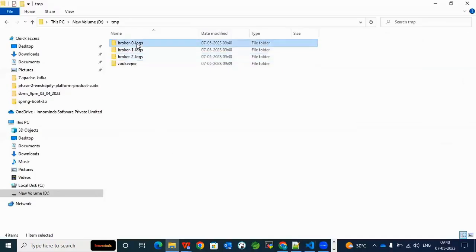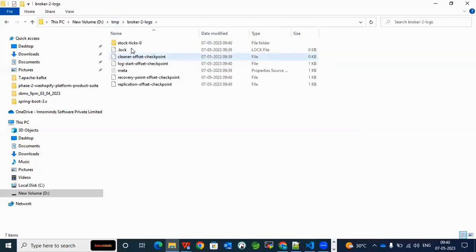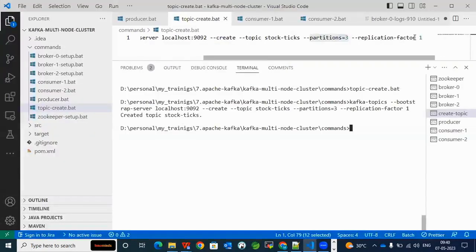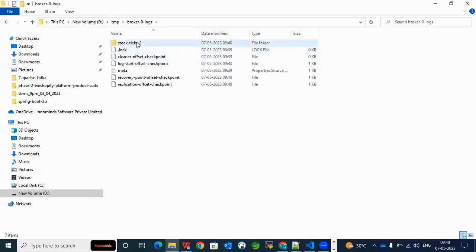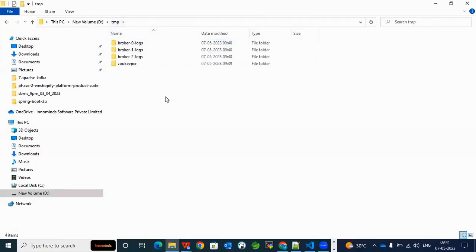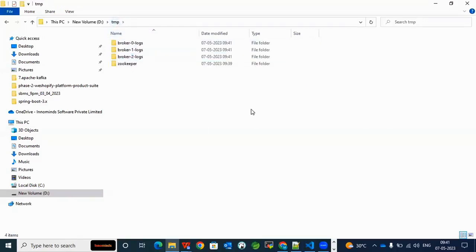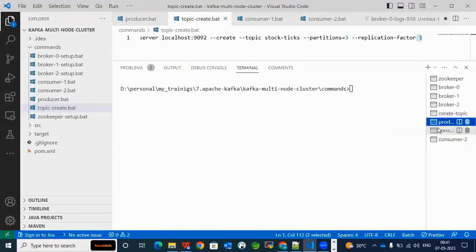Yes. Now go here. Stock ticks 2, 1 and 0. Right? So we have given the replication factor as 1. If the replication factor were 3, then 1 and 2 might also come, correct? But we gave only 1 replication factor. So each topic partition is created only within its broker. It won't be copied because the replication factor we mentioned is 1, which is the default one, isn't it? Now let us go and produce the data.